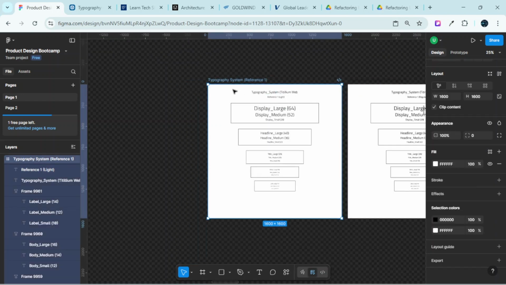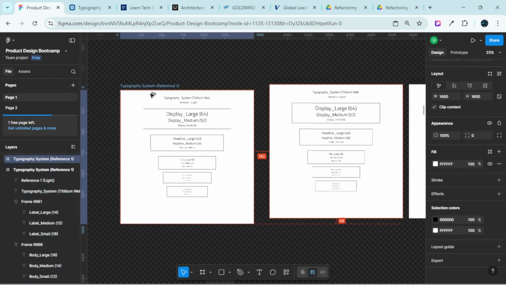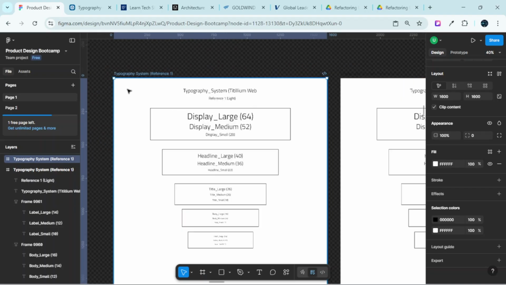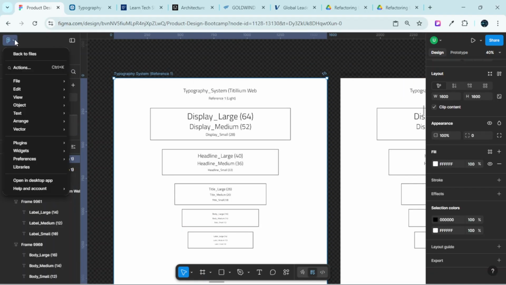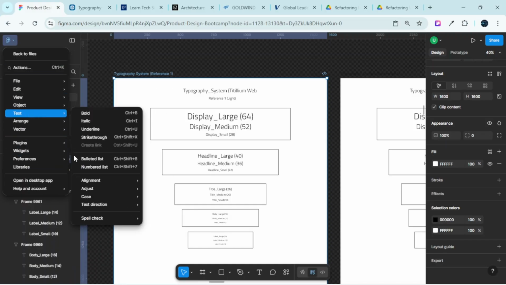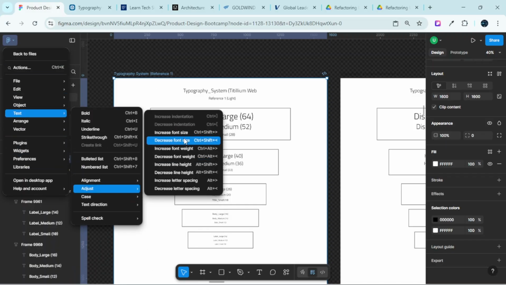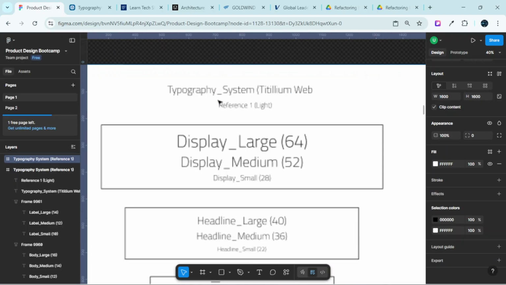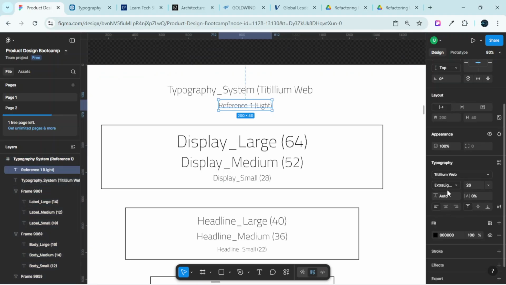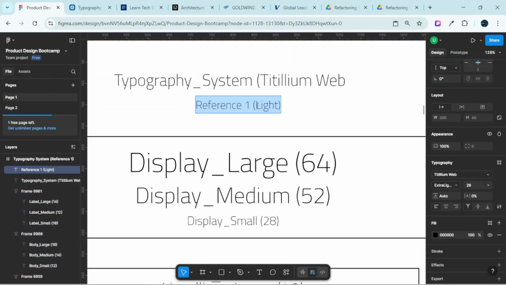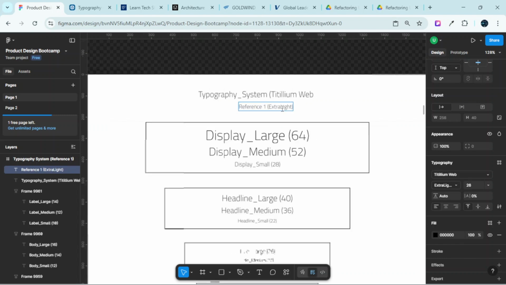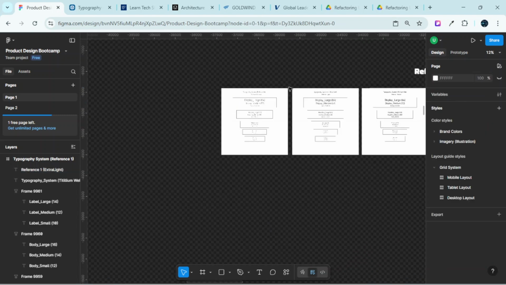Then after this, I can make a copy of this, bring it here, which is fine. And then if I have much lighter ones than this, I'll come back to that drop down, go to where it says text, go to where it says adjust, and then decrease the font weight again. So this is increase font weight, this is decrease font weight. Click on that, and over here, if I select a text, it now says extra light. So this is extra light. All right. So these are the references that we are going to have.